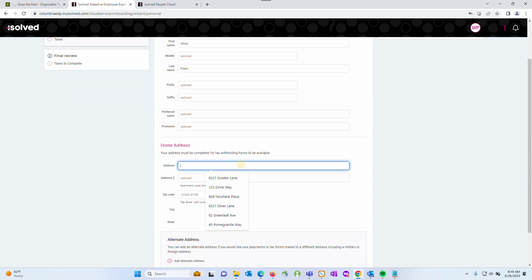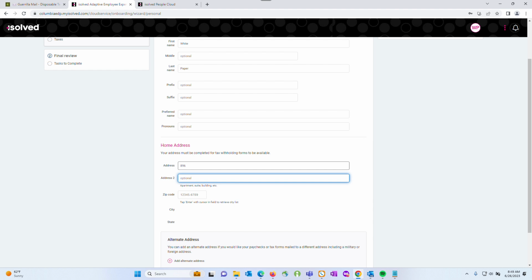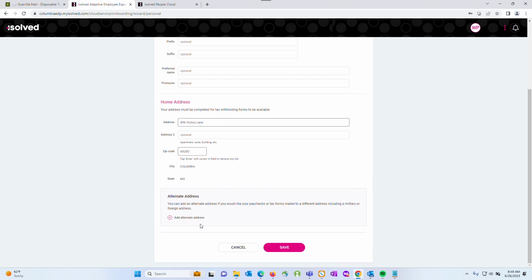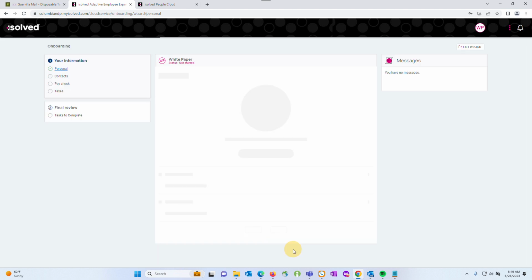They do need to enter an address in there. If not, they cannot finish out their tax information. So we're going to put 896 Curry Lane, and then their zip code, 65202. And that's going to ask them, based on that zip code, where they're actually living. And so we're just going to choose Columbia. Okay, and then they can put in alternate addresses if they'd like to. Then just click on the save.